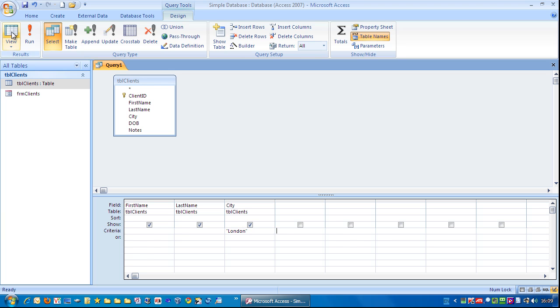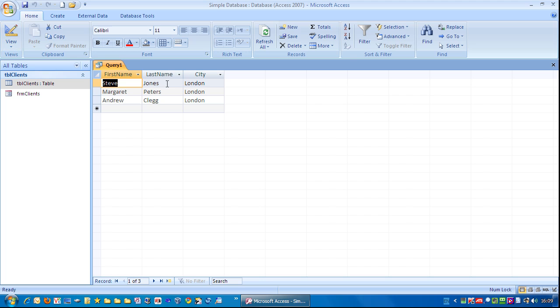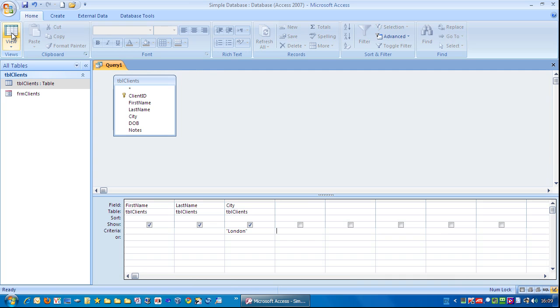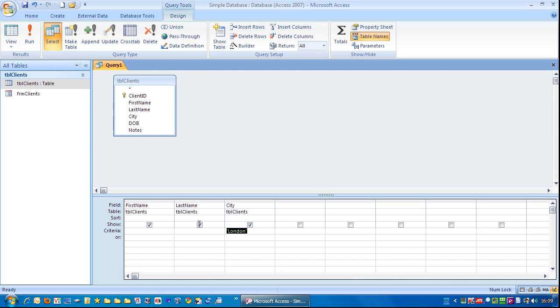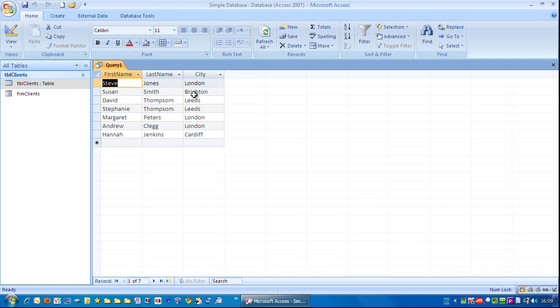So let's go up to view, and we've got three records here. Go up to view again, back to design view. I'm going to delete that. We can click view again, and we've got all our records back.